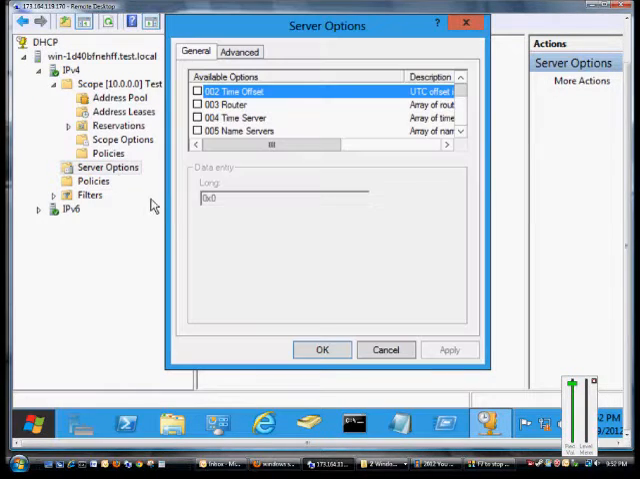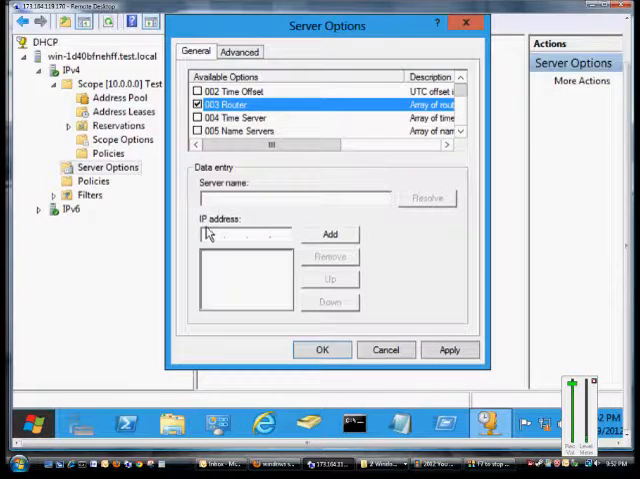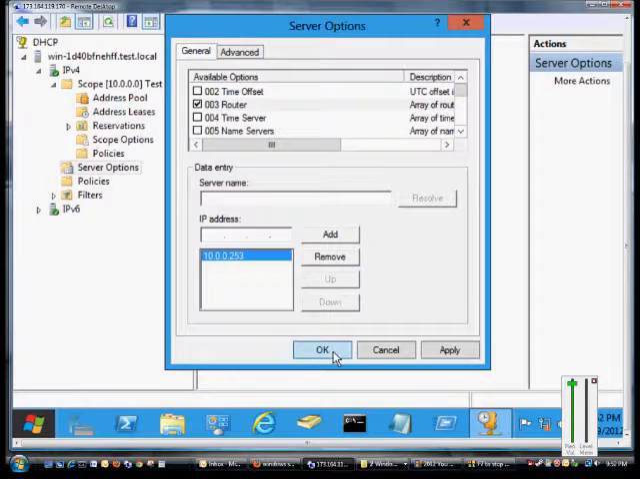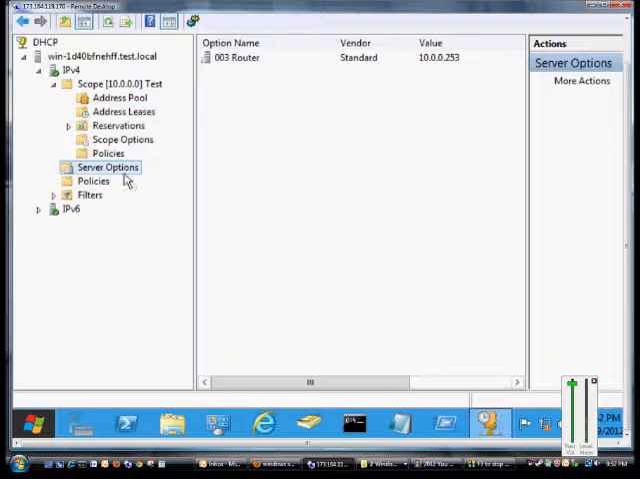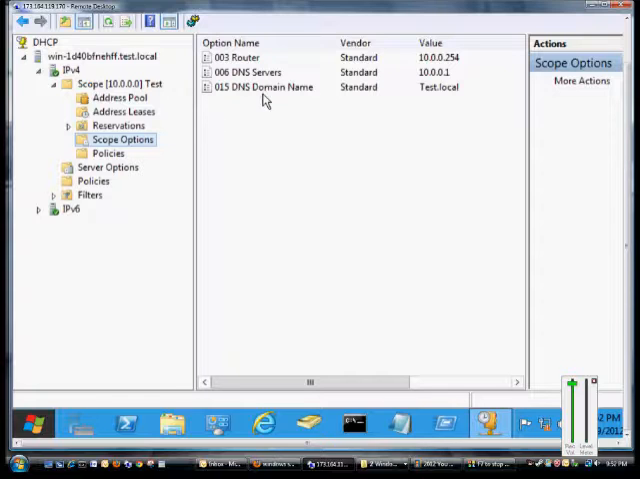So go to configure options, and we'll just go ahead and configure the router to be a different address. We'll click add and OK. And from here we see now our server options for the router are to .253 instead of .254.